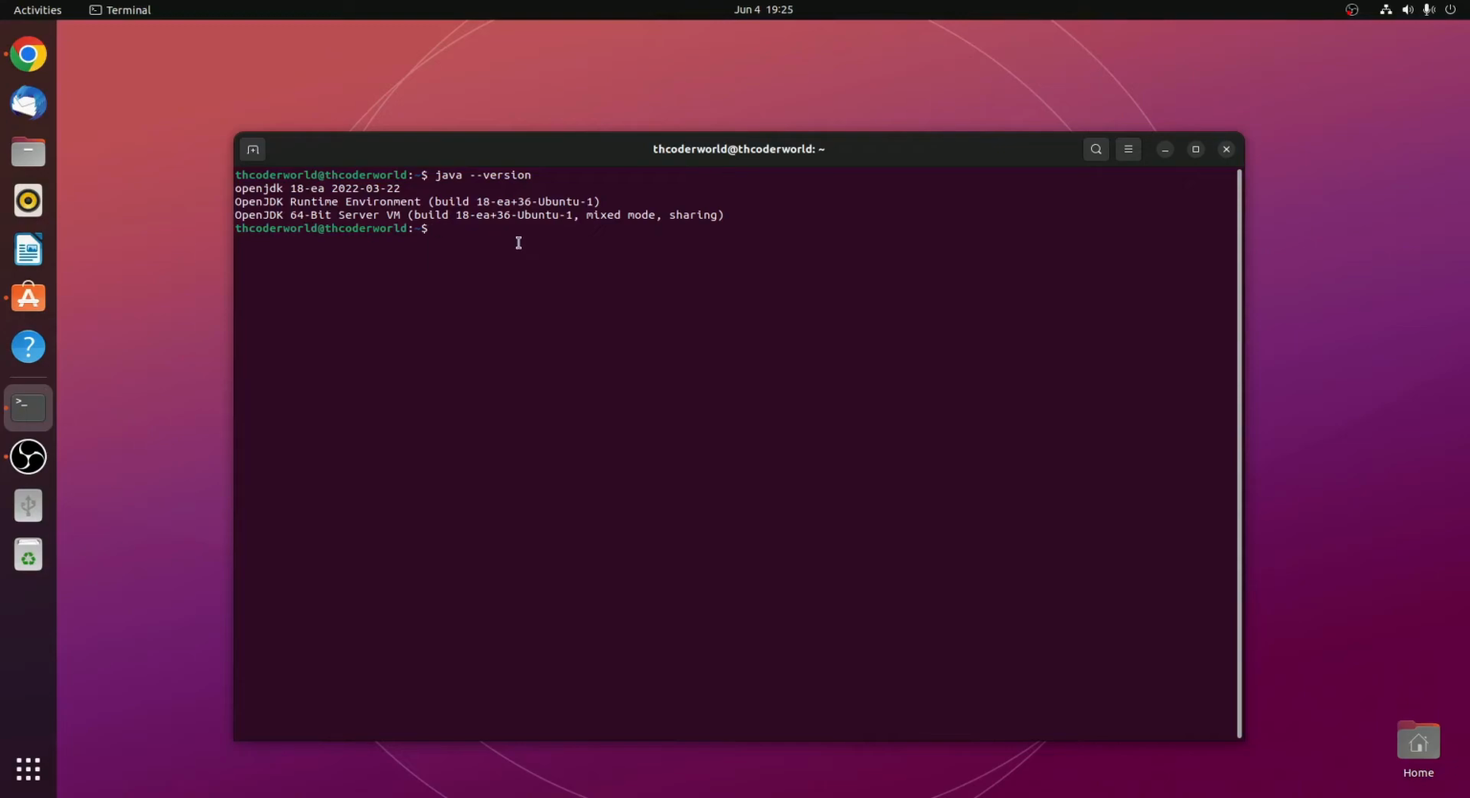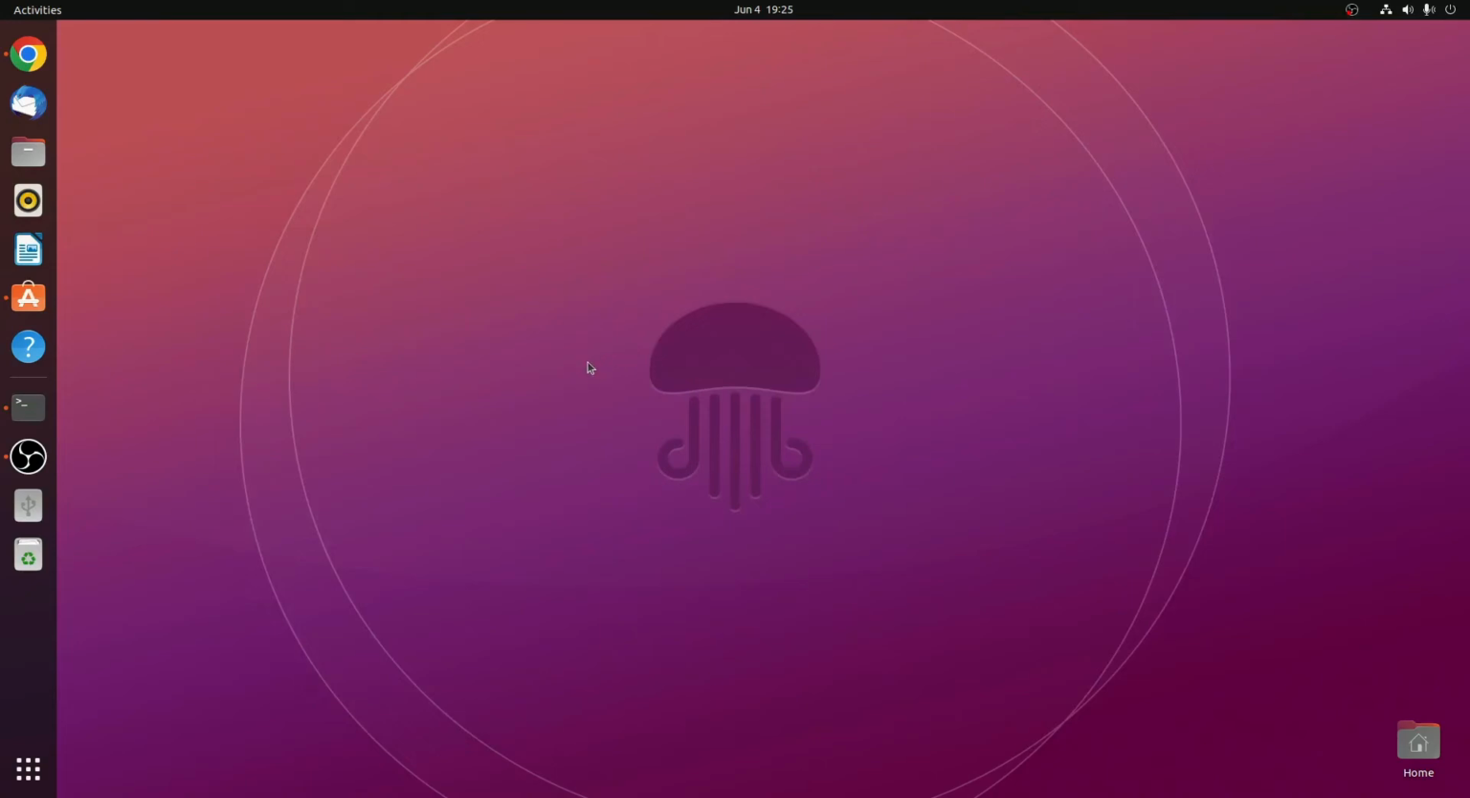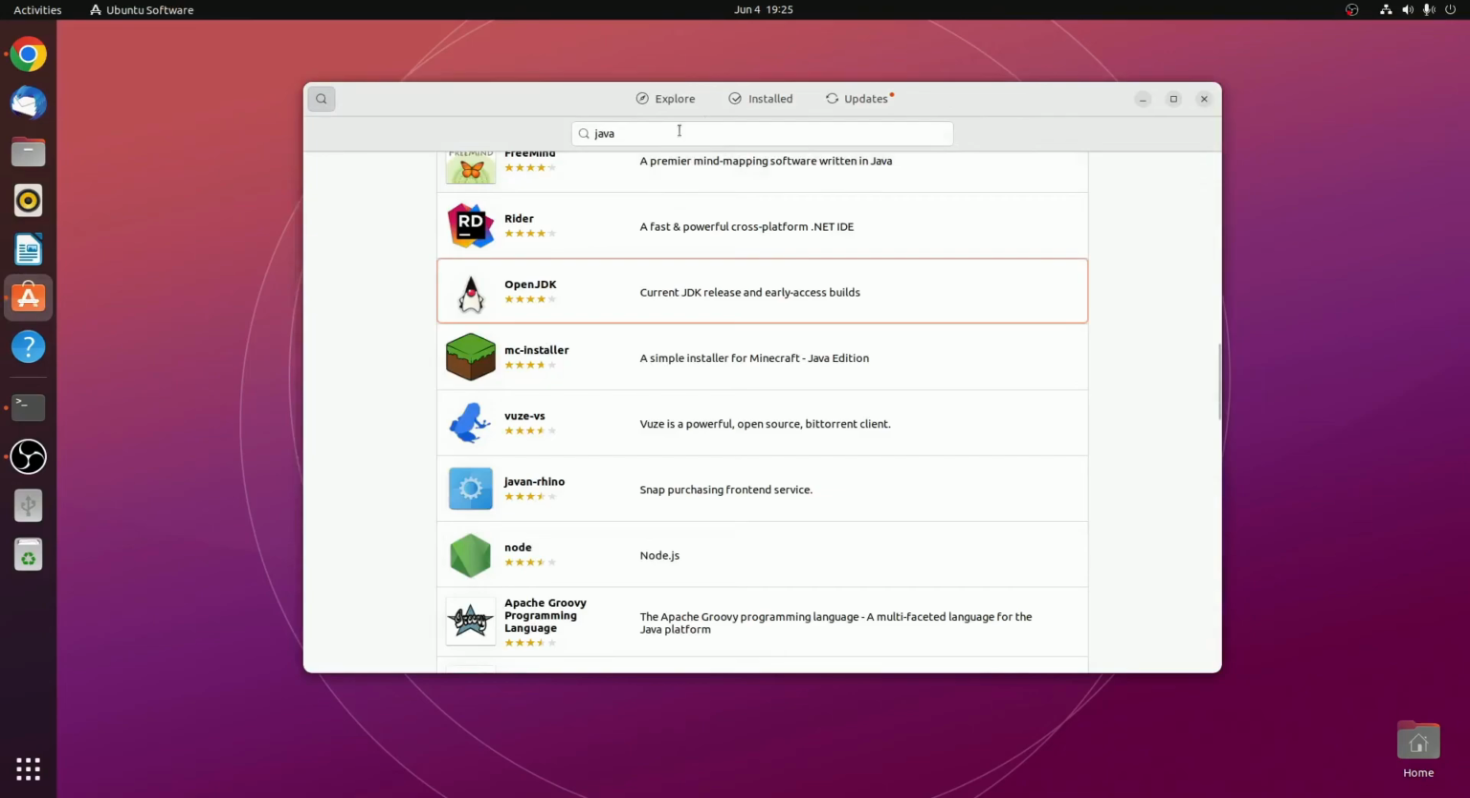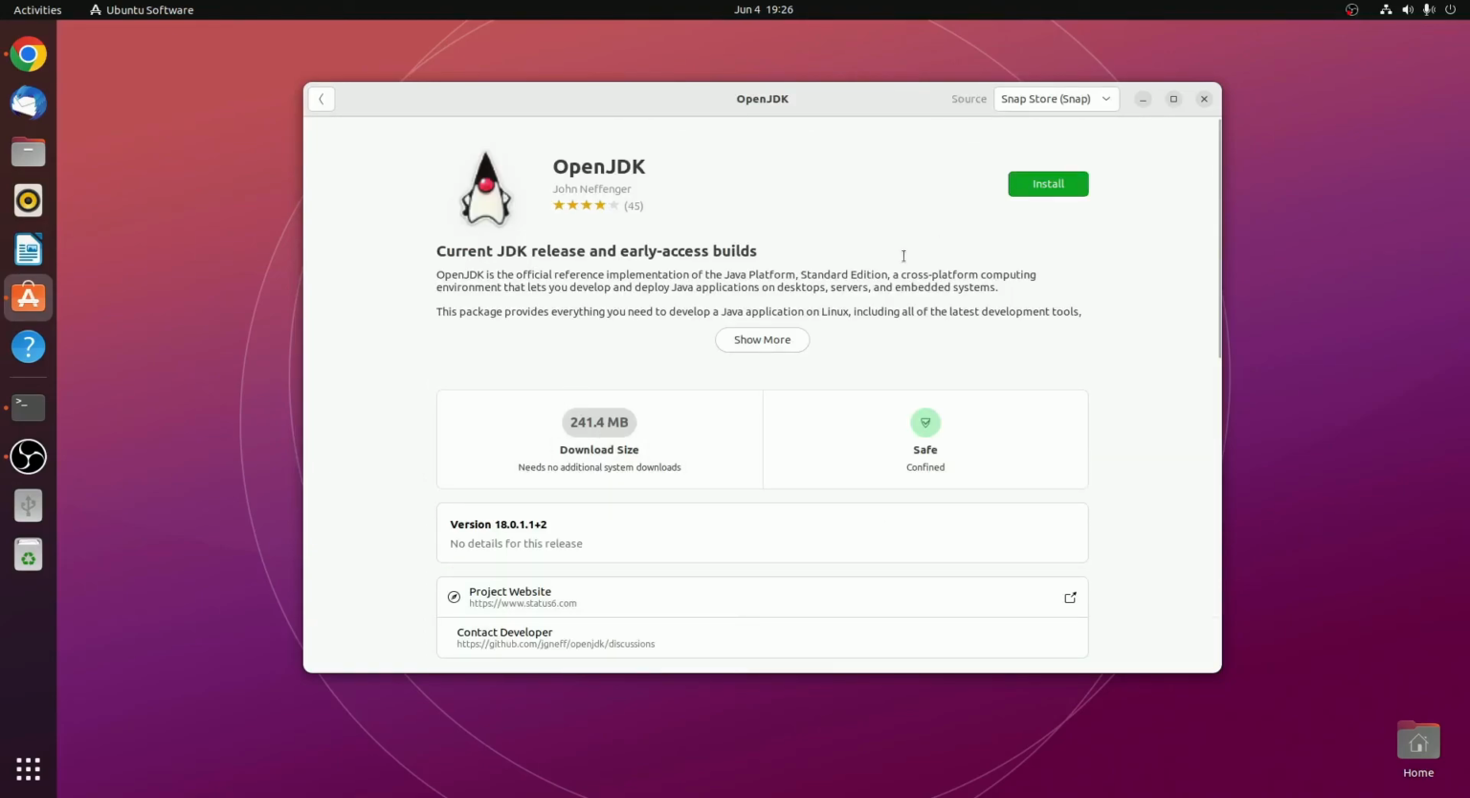There is another way of installing Java on Ubuntu. For that, you can use the Ubuntu Software Center. Just open Ubuntu Software Center and search for Java, and here you will find OpenJDK. This is the default version for the Ubuntu operating system, and here you will find all the information about OpenJDK. Here you can also check the version. Now to install, simply click on this install button and it will get installed on your Ubuntu operating system.